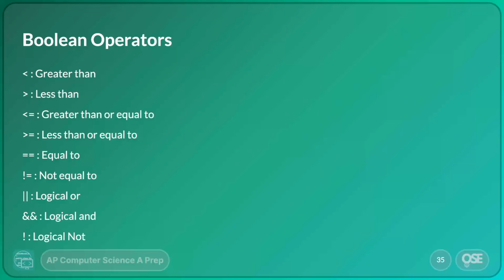The logical OR and logical AND operator compare two values. Logical OR will result in true if you have at least one of the two values being true. However, logical AND will only result in true if both of the values are true. The logical NOT switches the value of a Boolean, so if you have not true, you would get false, and if you have not false, you would get true.